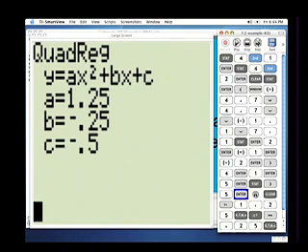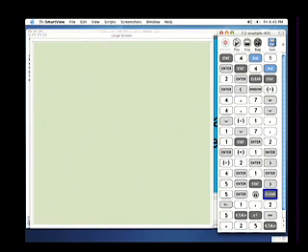It comes up with y equals ax squared plus bx plus c, and it tells us that a is equal to 1.25, b is -0.25, and c is -0.5, which of course agrees with the fractions that we came up with. Let's go ahead now and continue and graph the function.